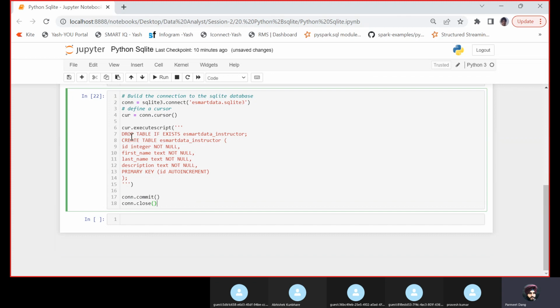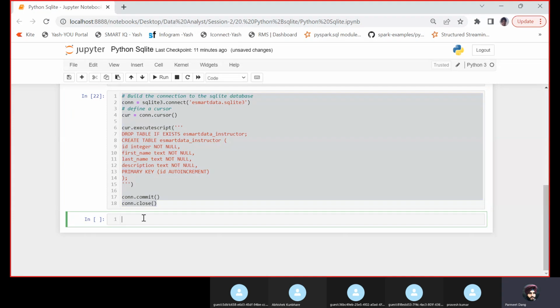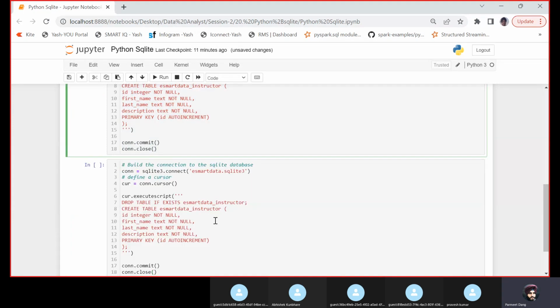Now I want to know whether this table is created or not. Right? So what I can do is, let us select the records, or let us insert the records into this table. Let us also insert the records. So again, I'll pick this. Let us insert the records.